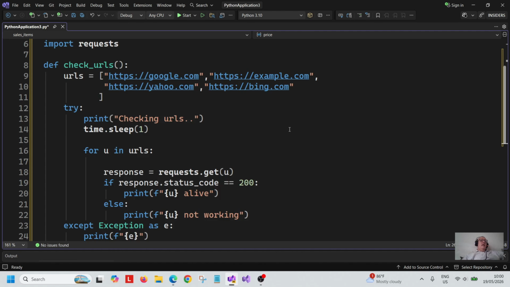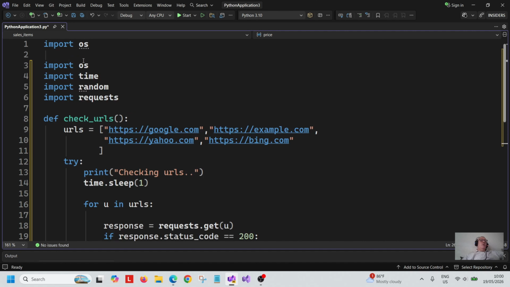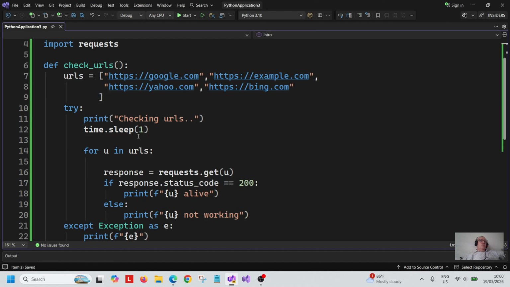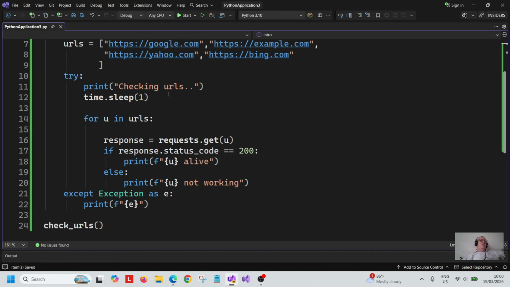So we go down here and we use the print command to print out a message to the user saying checking URLs. And then I use time.sleep to pause this for 1 second. Also, you'll need to import the time module for this. So we enter in a value of 1, which is 1 second, so it will pause the program for 1 second. Then what we've got to do is loop through the list of URLs.